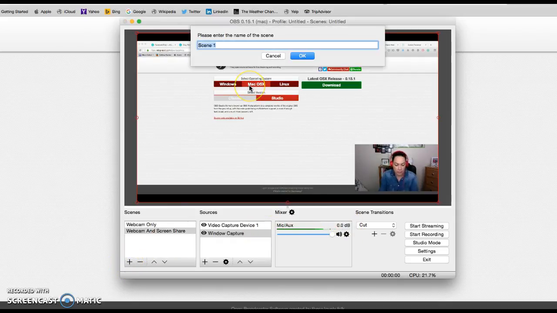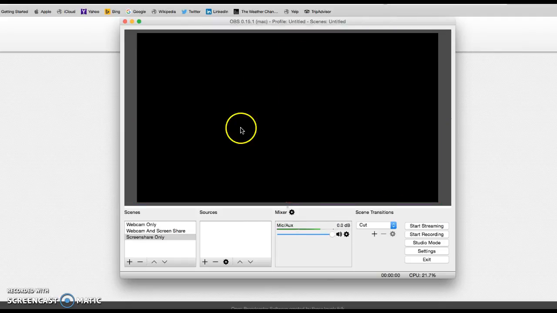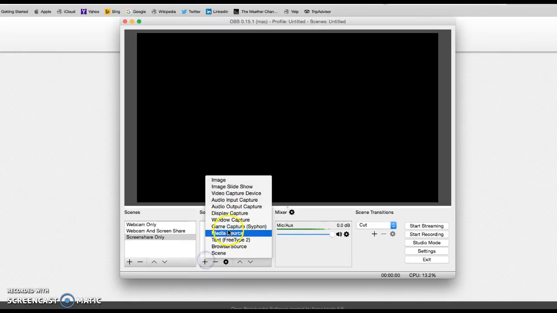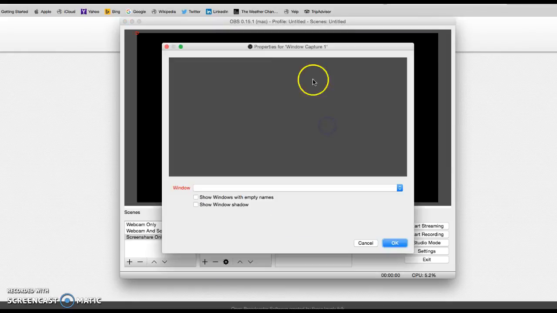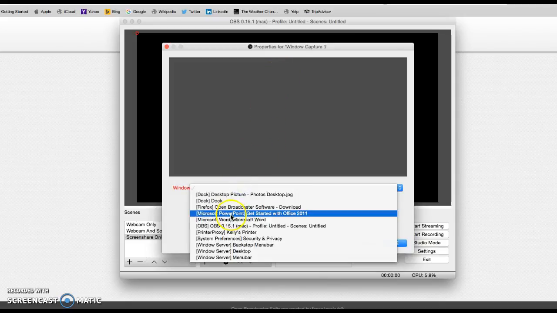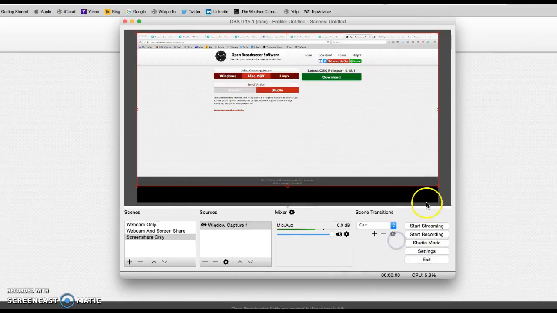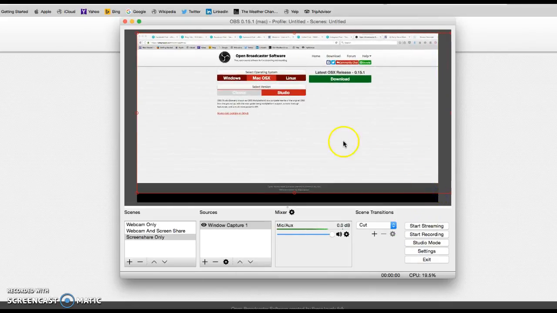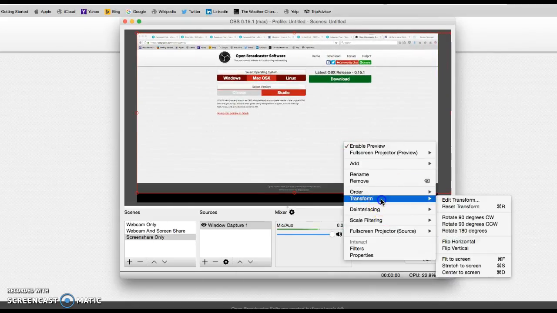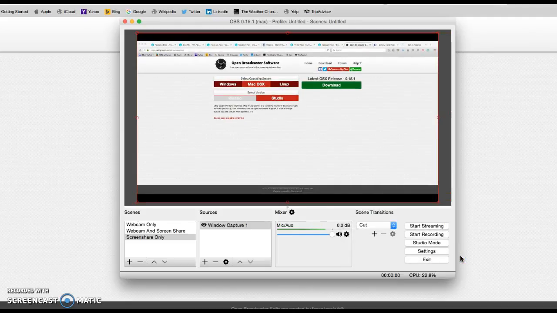So let's just do a screen share only, because you might not want to show your face, it's up to you. So here we go, and then again you would pick the one that you want. Window capture, and let's go for the same one again, Firefox. Boom. Simple as that, okay? And again, right click, transform, fit to screen, and there you go.